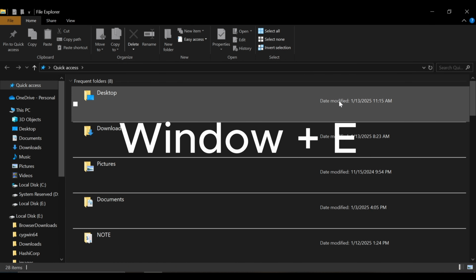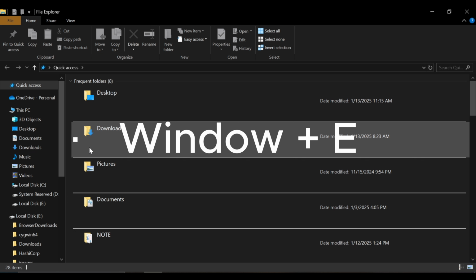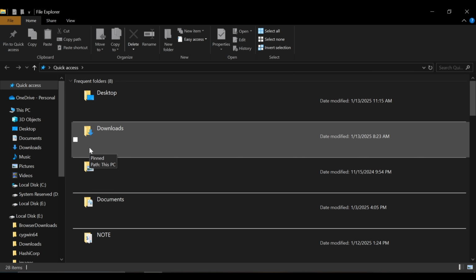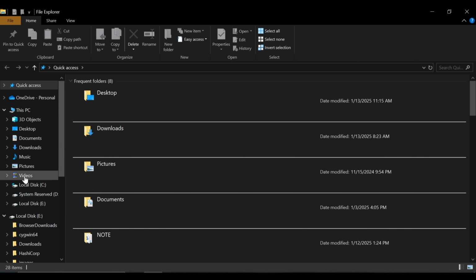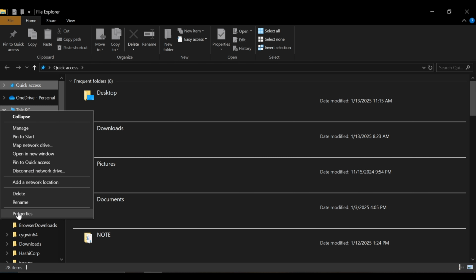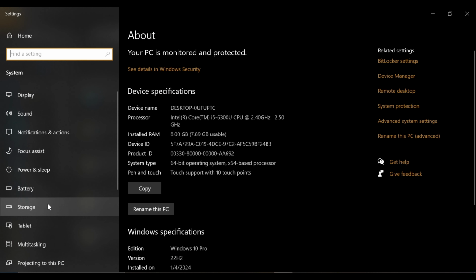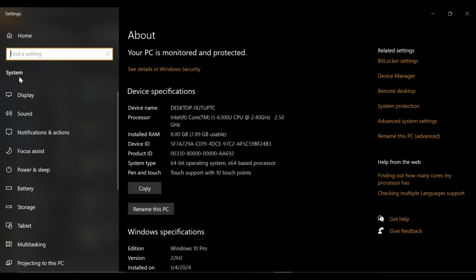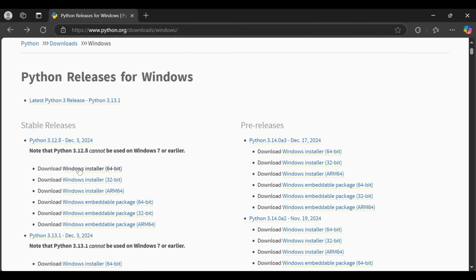You need to check the bits that your system is going to use. So you can right click on This PC, and then you see properties. Once you see properties, you open it up, and here in the system, you check your system type. You can see mine is 64 bits. If yours is 32 bits, that means you're going to download the 32 bits. So I'm just going to click on the 64 bits and then download it.